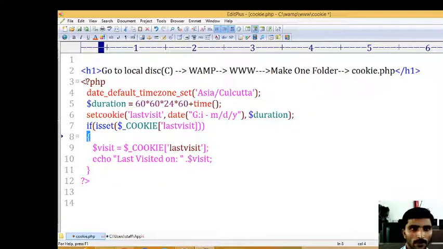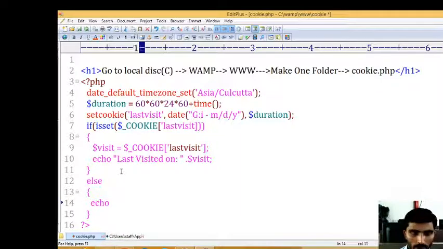Okay, this is PHP. PHP open and close, date default timezone set, then save. After that, if it is not set, else what you have to write. Here you have to write echo within double quotes, then semicolon.